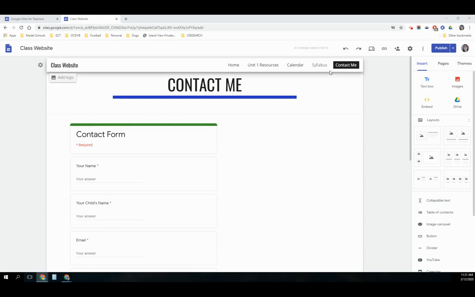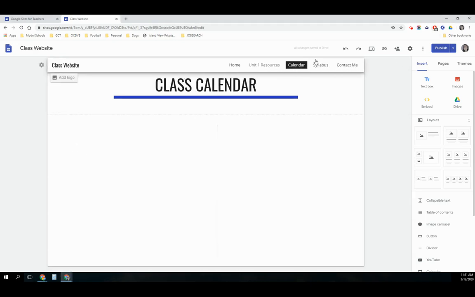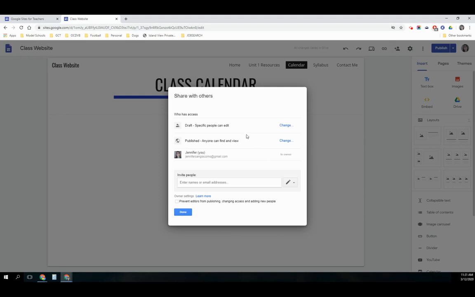So from your Google site, doesn't matter what page you happen to be on, you're going to use this button to share this site with others. So let's take a look at some of the options when you do this. From this menu, you have the option to decide who can find and view your site. Right now, anyone can, which I like.